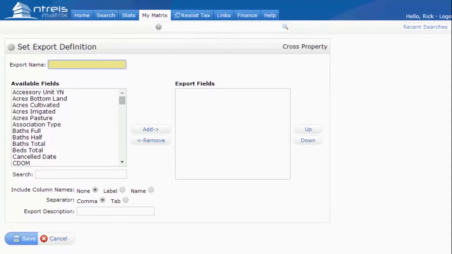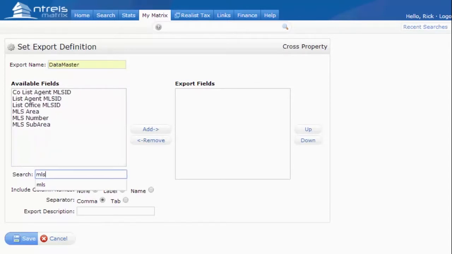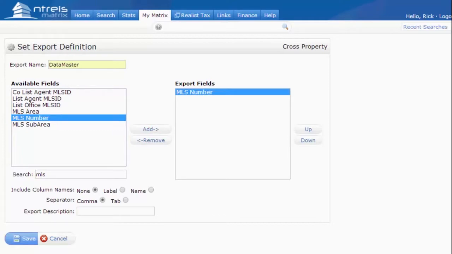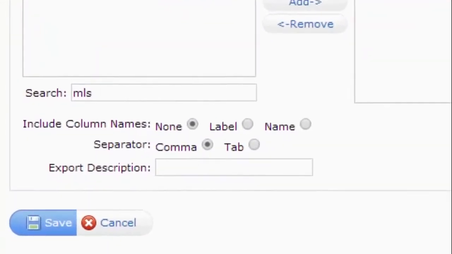When we're in the export definition window, first of all, we want to name it, so I'm just going to go ahead and name this DataMaster. And we only need one field to be able to pull in all of your property data, and that's the MLS number field. So in the search box, I'm going to type in MLS, find MLS number, and add it in. The only other option I need to change here is the column name.